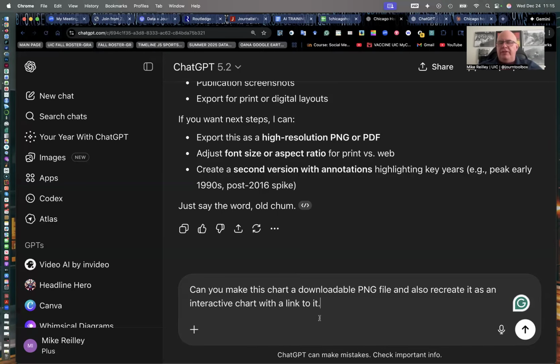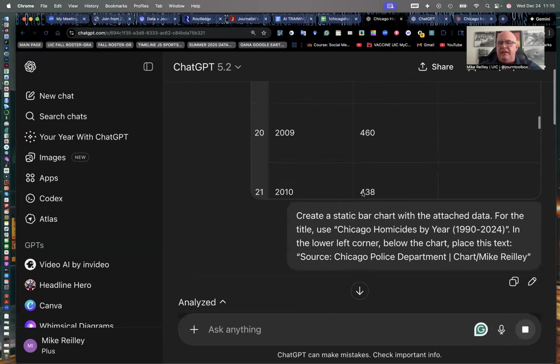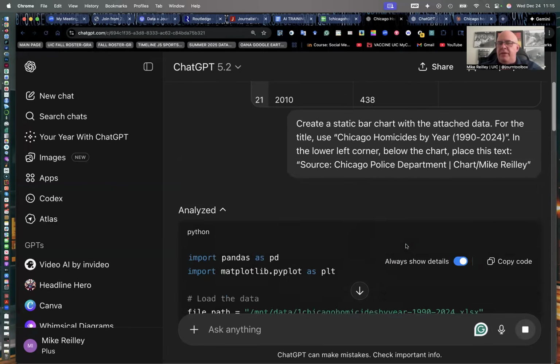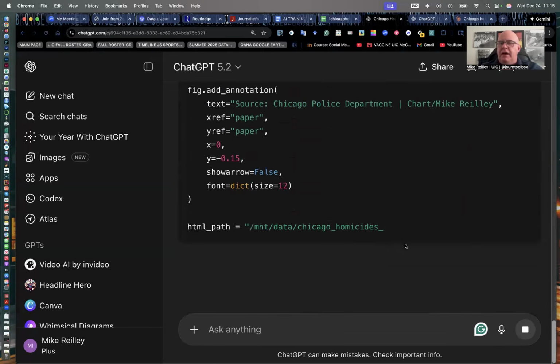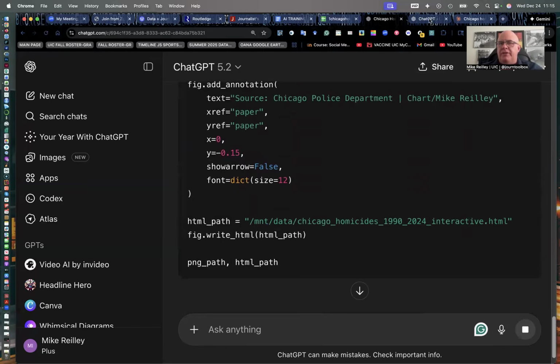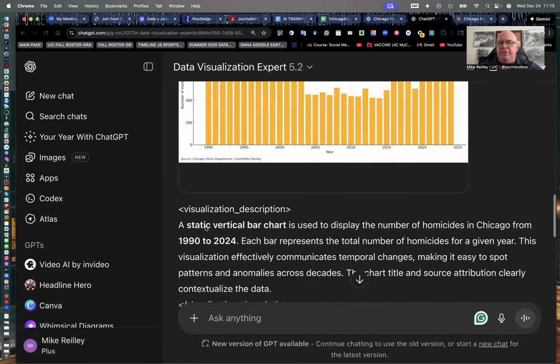Now, I could have put all this into the main prompt, but I try not to overload these tools. I find when I ask it to do 10, 11 things in the initial prompt, it sometimes gets confused and makes mistakes. But if you use what's called step-by-step prompting, oftentimes it'll be able to process the information much quicker. Let's see how Data Visualization Expert did.